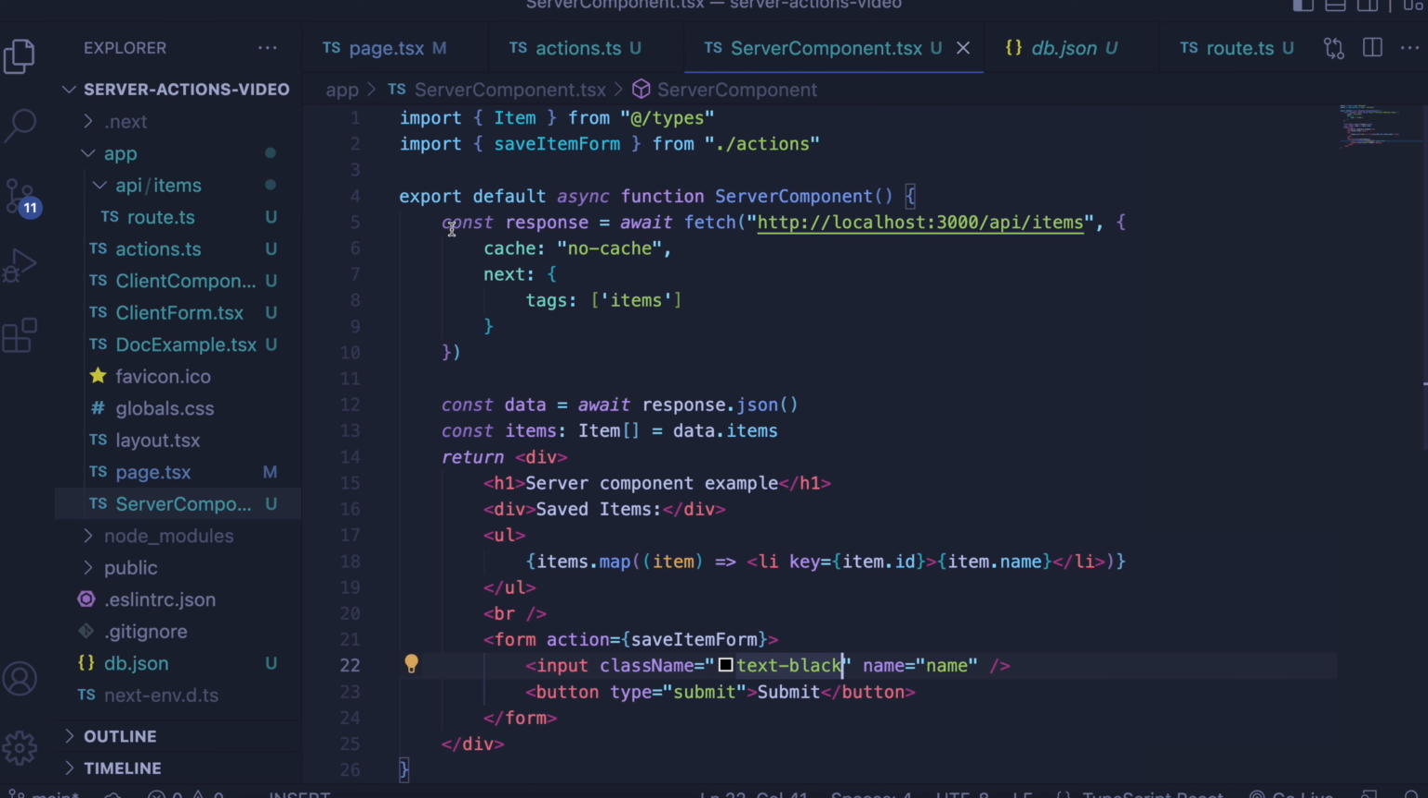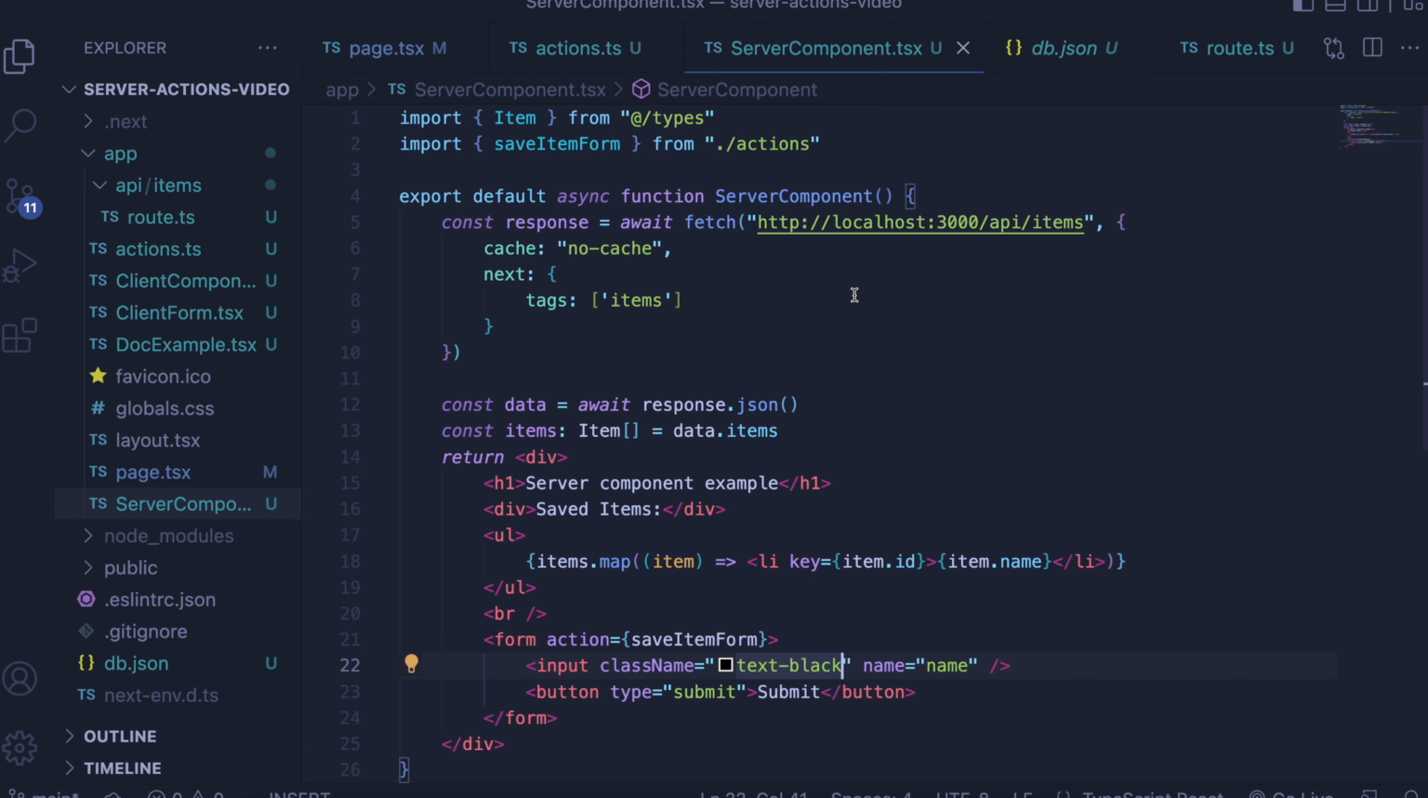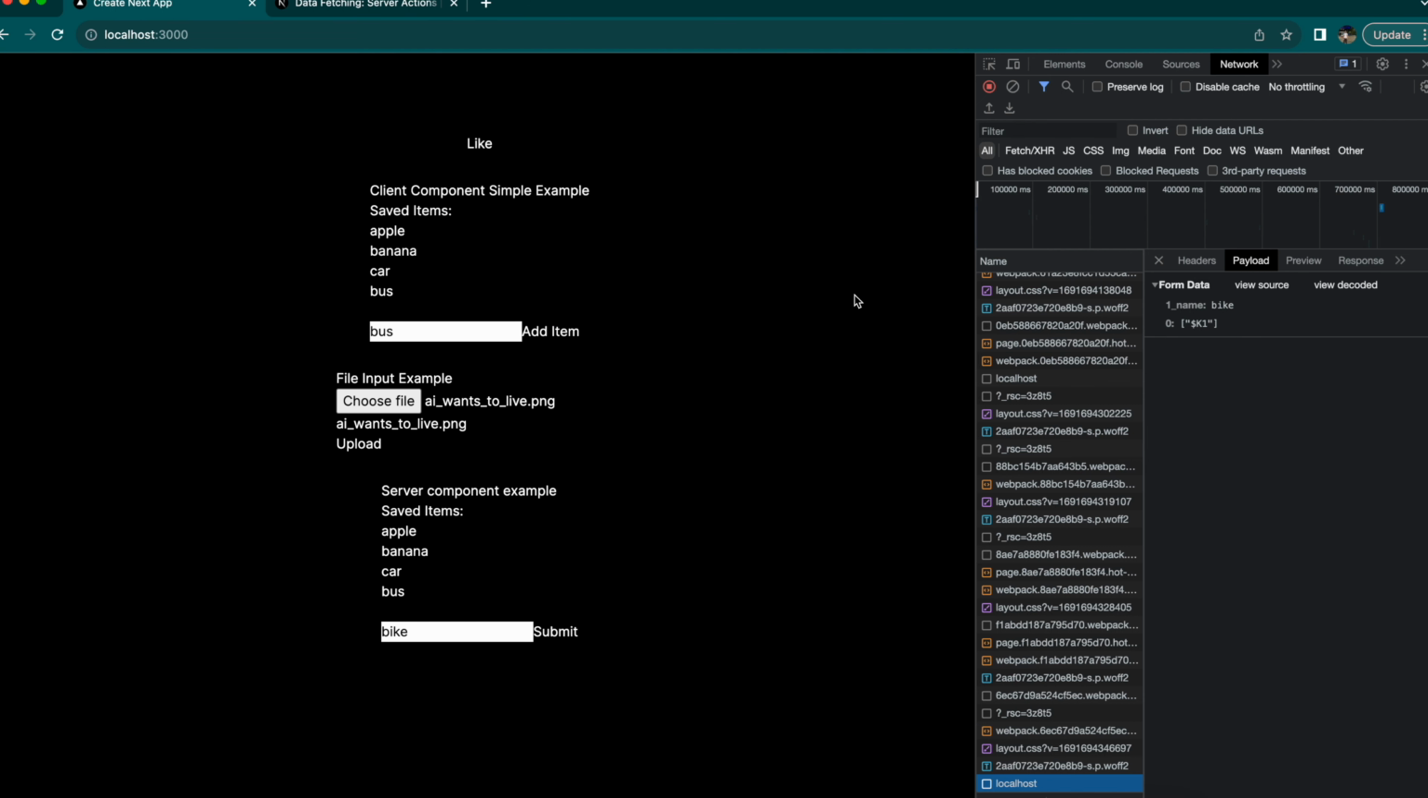But the problem is this code only runs once. It only runs when this component is being reloaded or re-rendered, right? So right now what happened was we submitted this item to our server. It got saved in our database, but there's no reason for this server component to actually reload or re-render. Therefore, it's not going to actually refetch the latest list of items from our database.